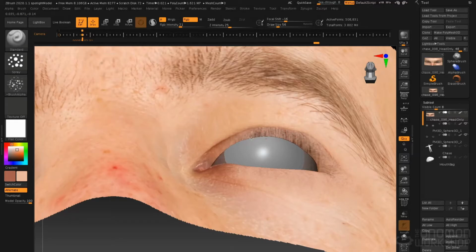Let's go ahead and get rid of that eyelash stretching there. We don't want that. Switch color back to our warm hue, turn our draw size down, and let's get that up to the waterline of the eyelid. There we go.